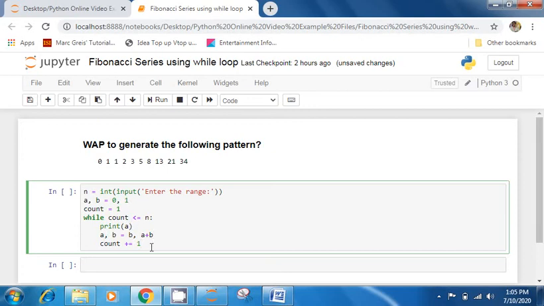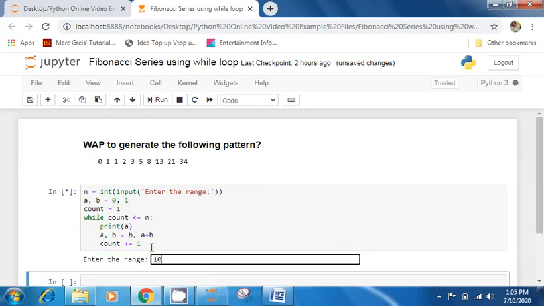Let's see. Let me write 10. There are 10 numbers here. It means that I want a value up to 10. Now this is not the numeric value 10. I don't want to go 0, 1, 2, 3, 4, 5, 6, 7, 8, 9, 10. This 10 means that I want 10 digits, up to 10 numbers. I want that series to get continuous addition.